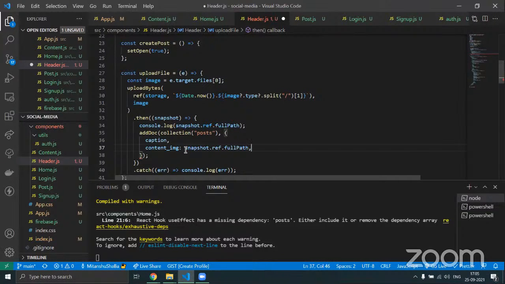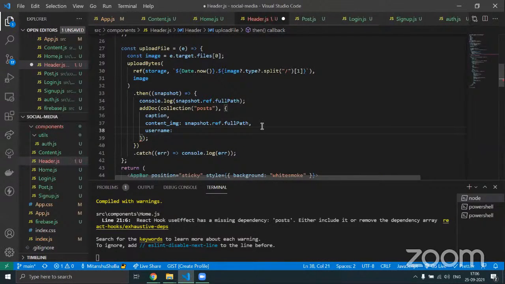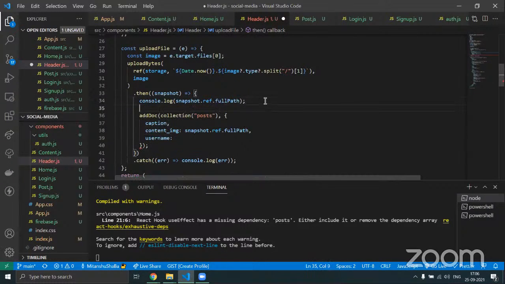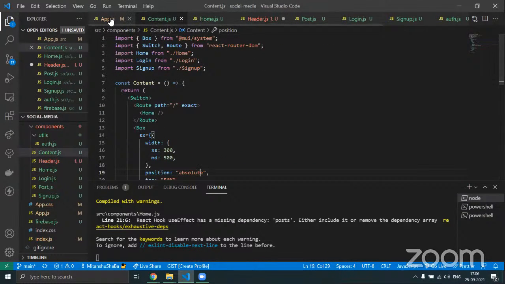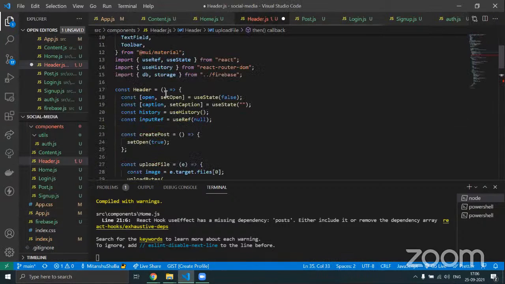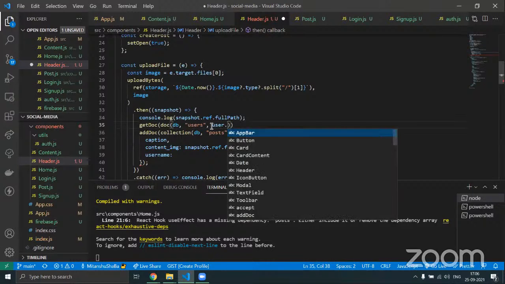So we will have to make a workaround, because in the old API we used to get a direct HTTP link, but now we need to change the way the content image is accessed. Then we need to add the username, which will come from the current logged in user. For this, we first have to find the details of the user. So for that, getDoc, right? And the document reference will use the DB. Oh, sorry, over here also we needed to pass the DB. Then the collection will be users and the ID will be the user ID, which we passed from home to the header. Over here in app, we pass the user to the header, so we can take that from our props. So user, and we will get it using user.uid.